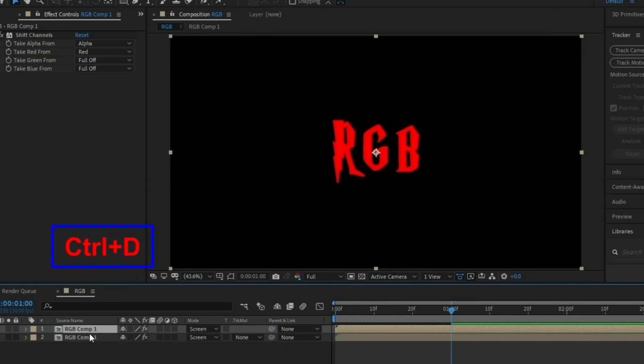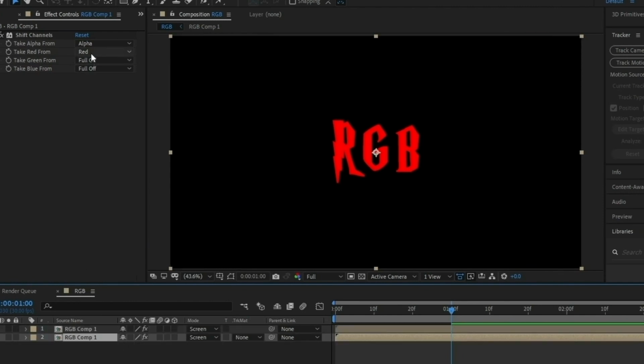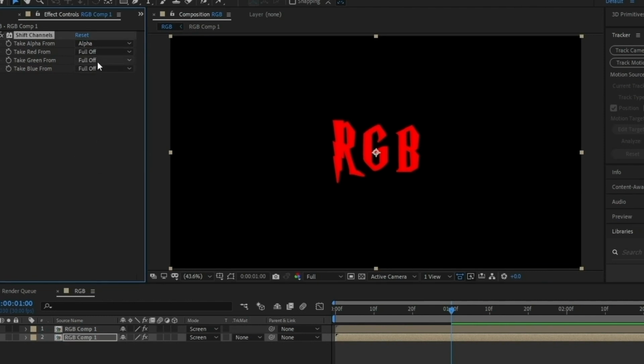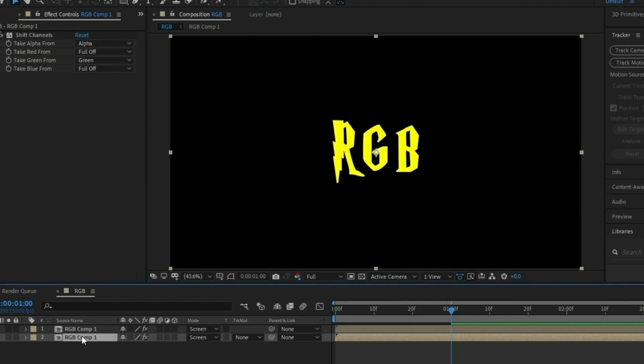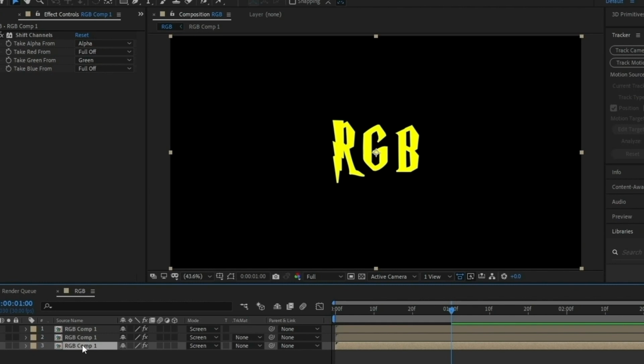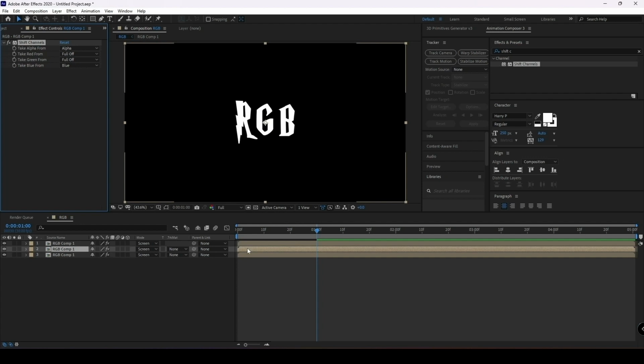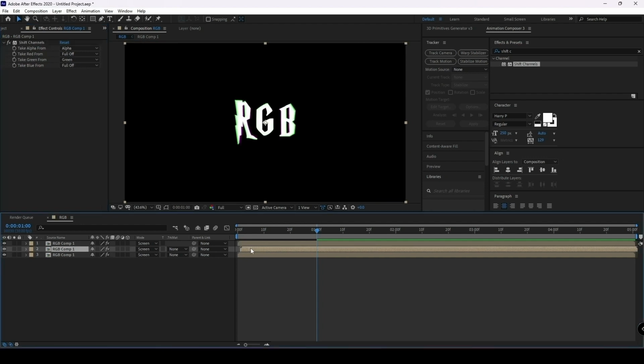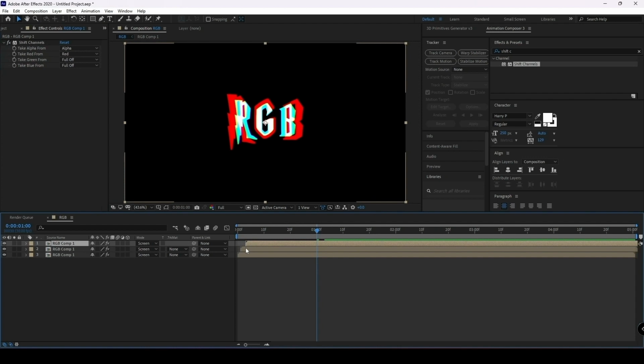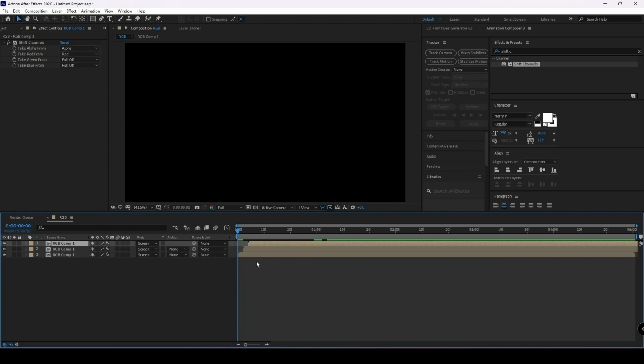Duplicate it by Ctrl D. This time, turn the red and blue off. Duplicate it again, and this time, do the same for red and green. Now, push them a few frames forward. Nice.